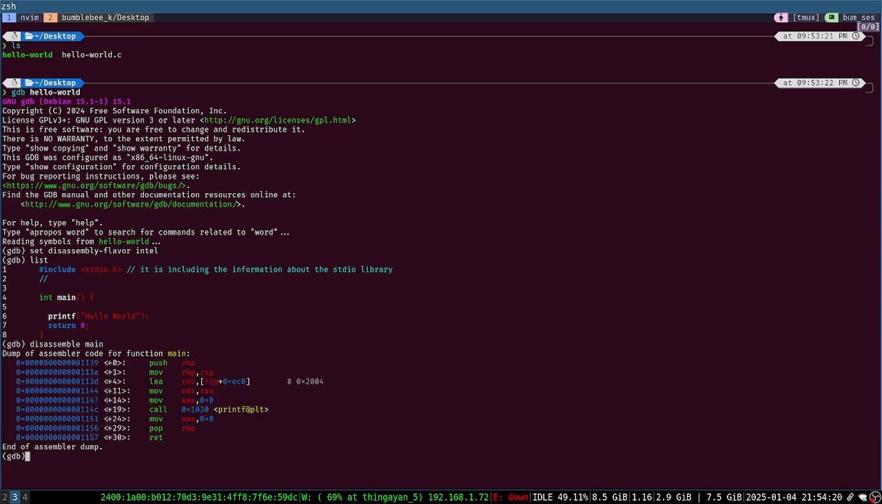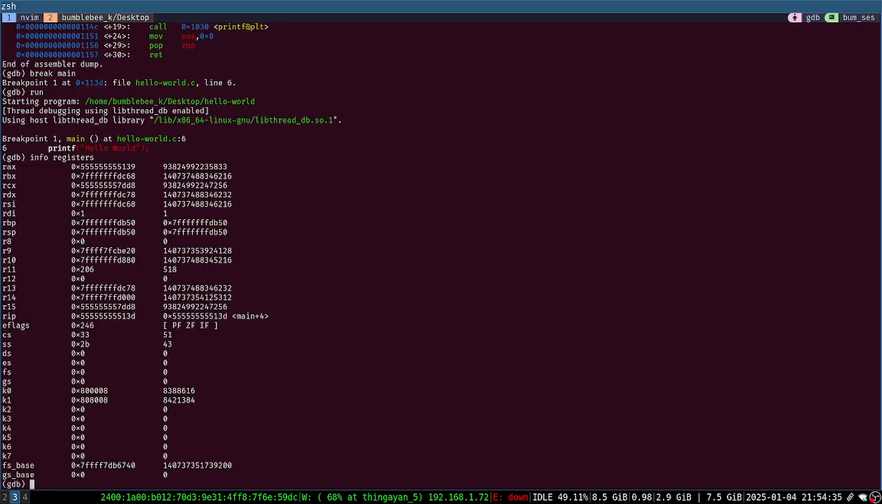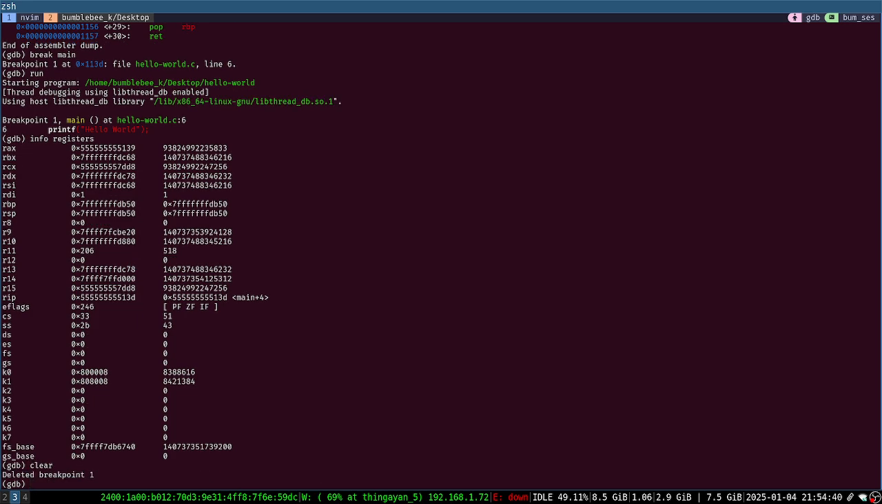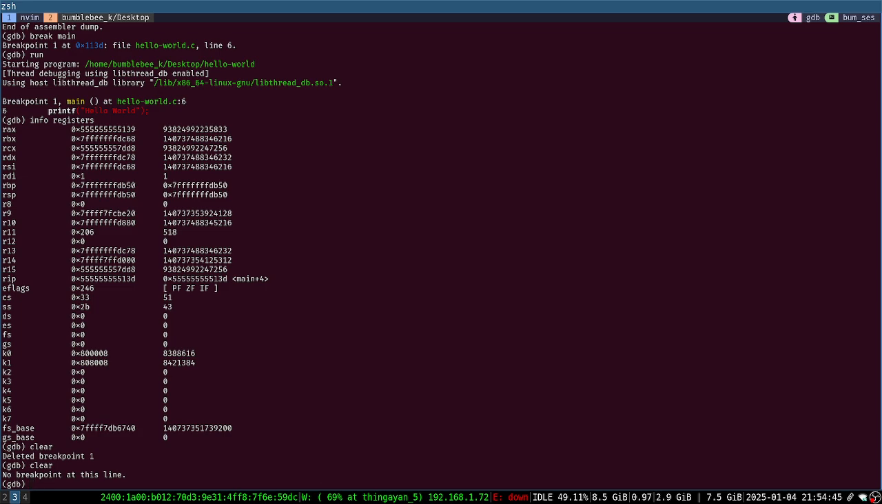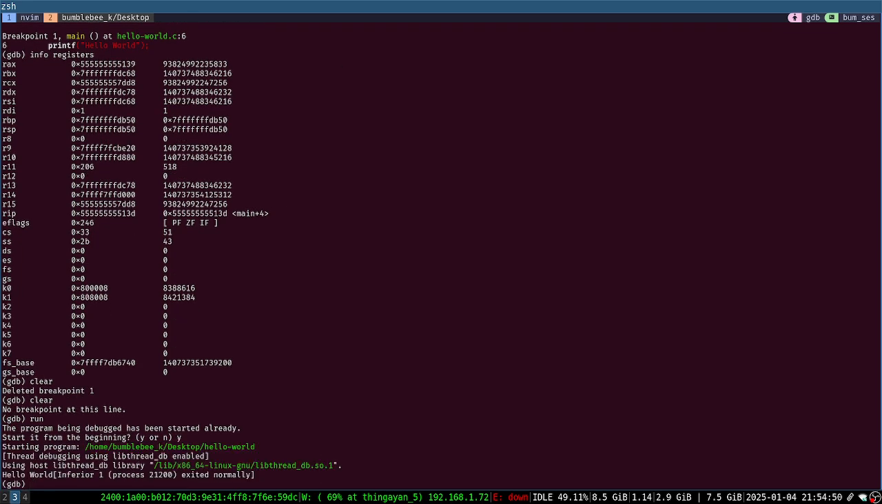Okay, first we're going to set a breakpoint at the main function and we are going to run it. Okay, so we can see the registers as well. There are RAX, RBX, RCX, RDX, RSI, RDI, everything, right? Okay, deleted breakpoint. I think I have to run it. Yes.